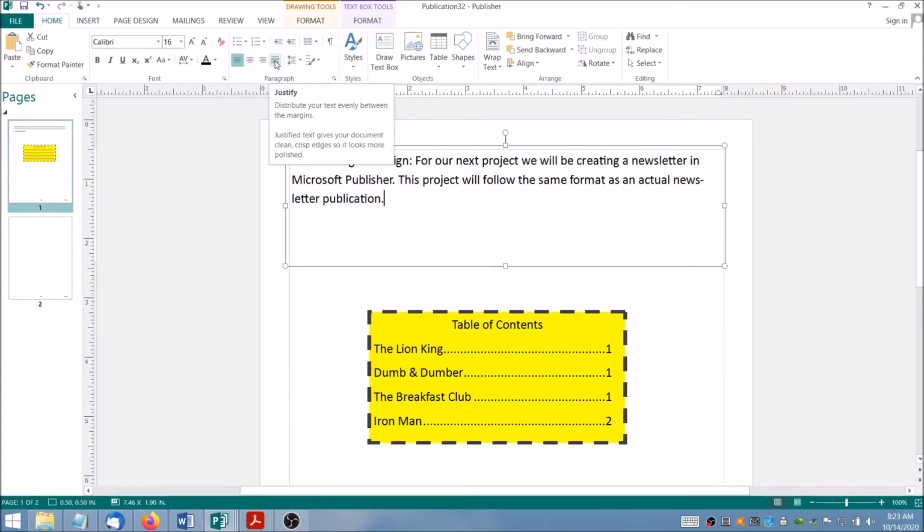But this one looks a lot different than the others. It says, justify, distribute your text evenly between the margins. Justify text gives your document clean, crisp edges so it looks more polished. Alright, I'm glad I can still read. So if I click that, what actually happens? I will left align it, then I'll justify it again.